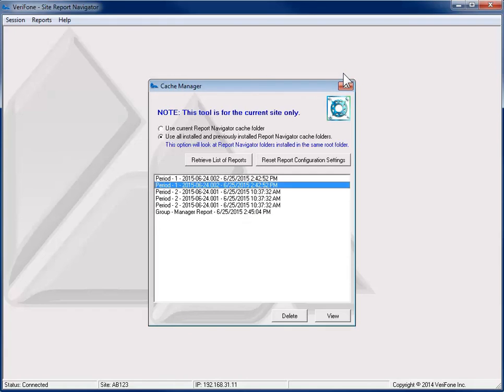To view the reports, either double-click the report or select it from the list and then press the View button. These reports can also be deleted if they are no longer needed to be stored on the PC. Deleting a reviewed report does not remove it from the Commander or CI. It will only remove it from the cache folder on the PC.